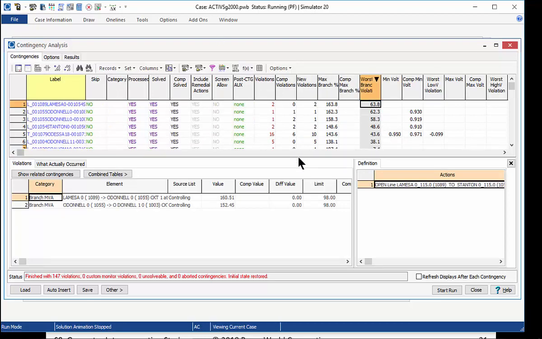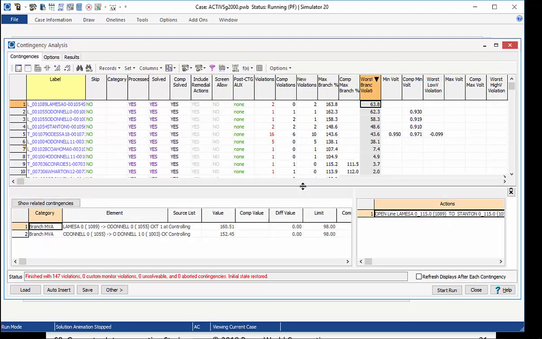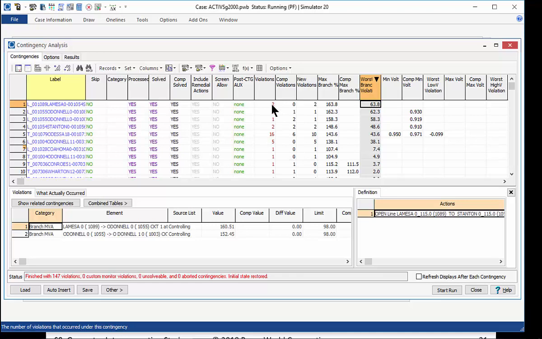But if I look at just the worst violation, then we can just see in summary, we have two violations. The violations that are numbered here and then also in the max branch percentage deal with the last one that we ran, or the one that was in RAM. That would be the situation with the generator interconnected. The comparison violations are the ones that occurred in the base case, so with no generator interconnected.